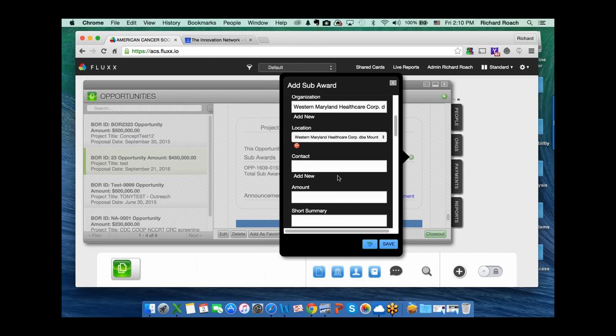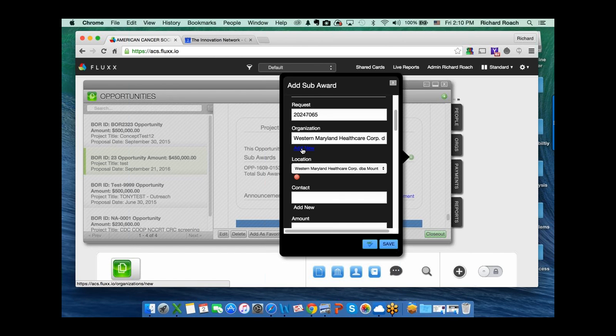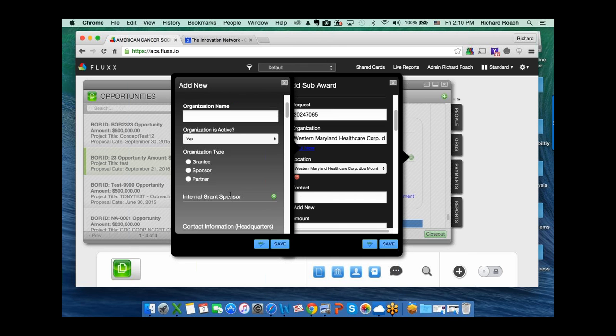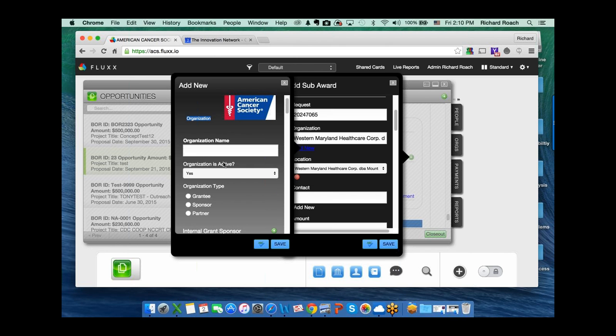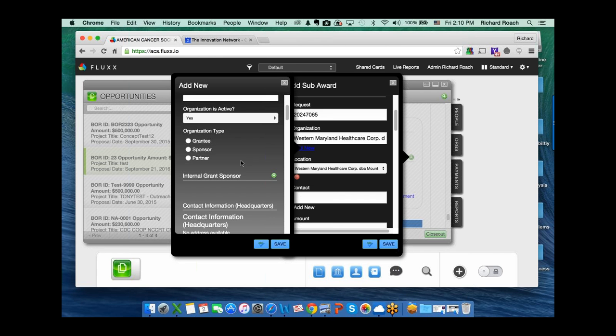What is the add new under the organization name? Add new is going to take you over to the request card, but that's going to get kind of tricky. This is actually adding a new organization to the organization card. I don't think you want to really do it from here. I mean, it's available.